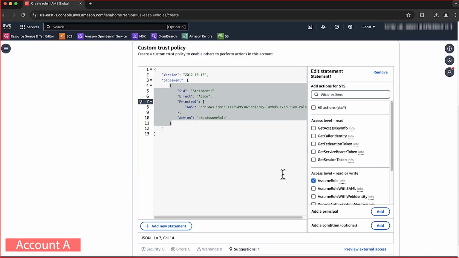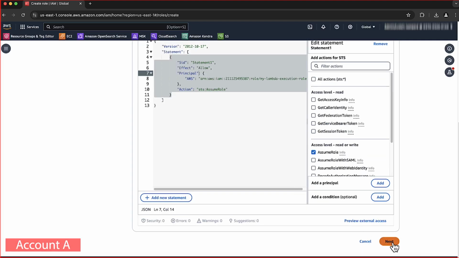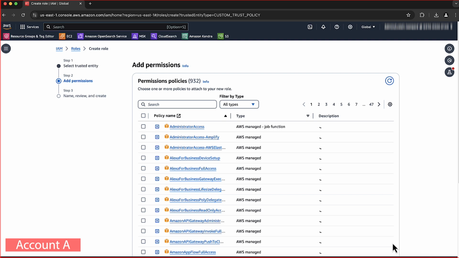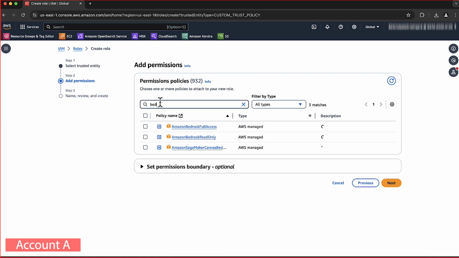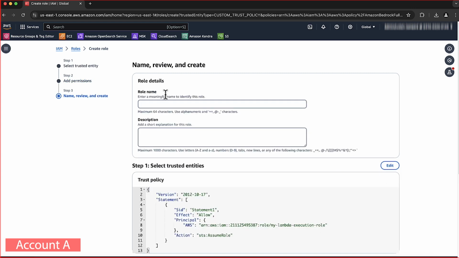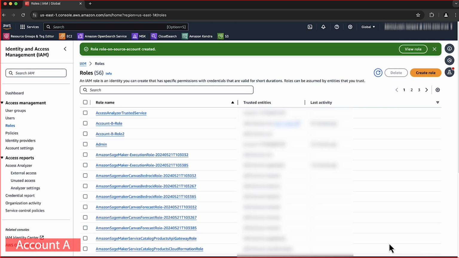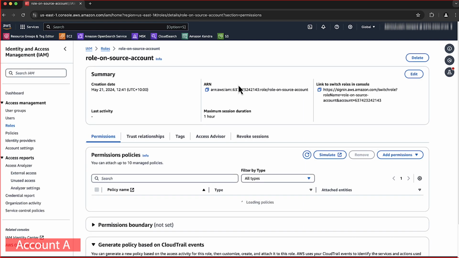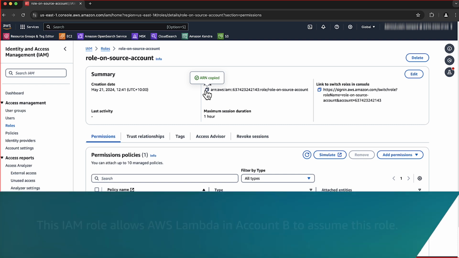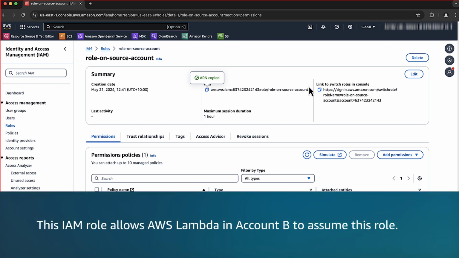Choose Add Principal, choose Next, and search for Amazon Bedrock Full Access. Choose Amazon Bedrock Full Access, choose Next, give this role a name. For this video, I'll use role-on-source-account. Choose Create Role, choose View Role, and then copy the role ARN. This IAM role allows Lambda in account B to assume this role.